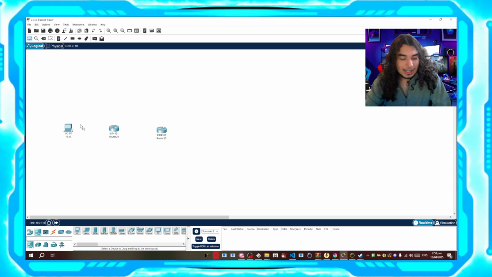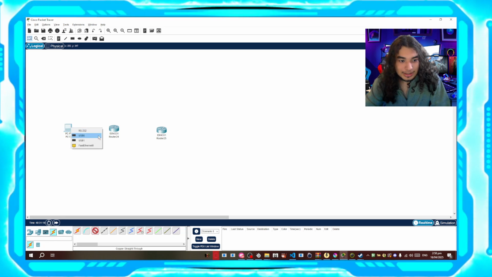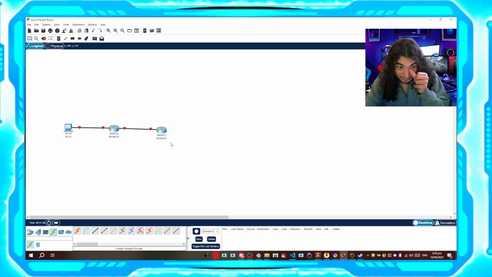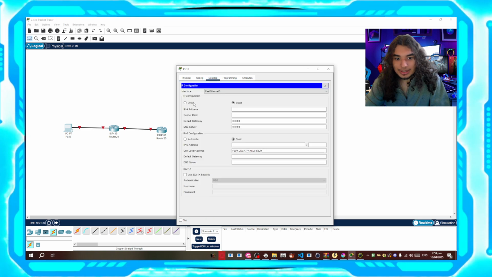So, what we're going to do first off is plug everything in from 0 to 00, and then from 01, I'll plug it into 01 here as well. Right? So now, the first thing we're going to do is set up the IP config for the computer.